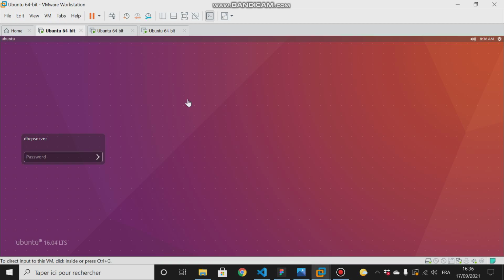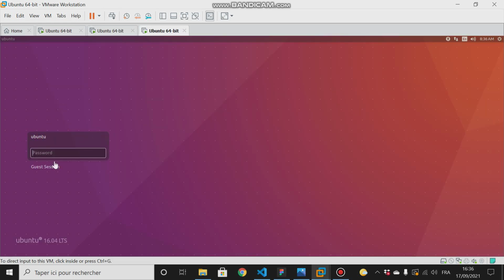So first thing, I have started my DHCP server and my DNS server, and this is my client to test if everything is working well. I have already in my previous video shown you how you can install Ubuntu on your VMware workstation. I will leave the link in the description, or you can find it in the right top corner. You just click on that link and you will see how we can install Ubuntu on VMware workstation.